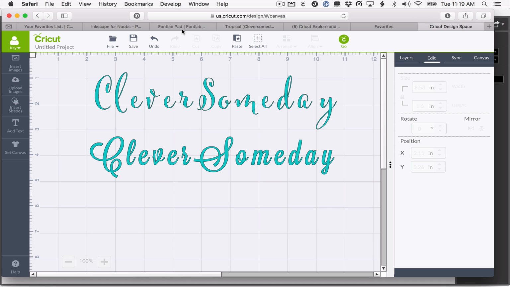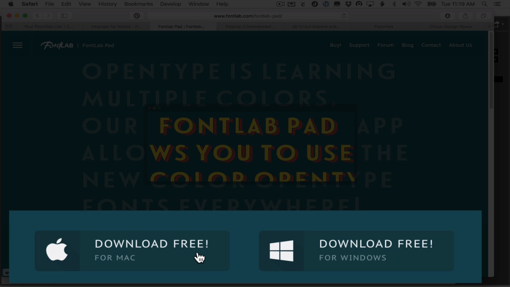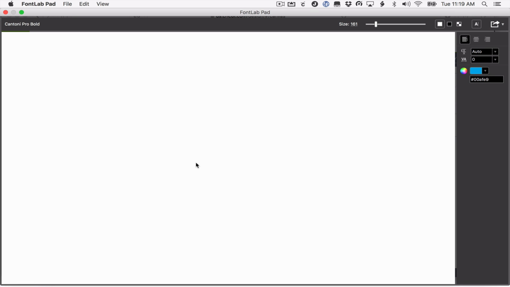So the tool that I want you to download, it's free, is from FontLab, and it's called FontLab Pad, and I'll put the link in the description of the video. You go to the FontLab site, find the FontLab Pad page, and then you either download your free Mac version or your free Windows version and install it, which I have already done. It's a very simple interface. There's really not much to it because this doesn't do much, but it does exactly what we need.